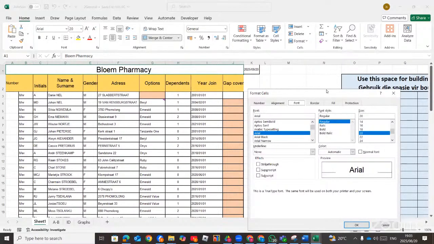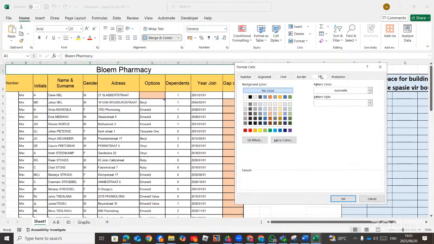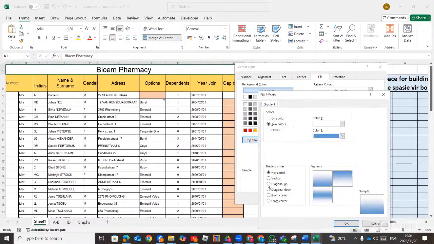Now the question says we must fill it. So you see fill and then diagonal up. It is part of the fill effect. Now when you're filling, we have the background, the normal filling. We have the pattern style, whereby they can ask you to choose any pattern style and then the color. And then the fill effect. That is where you see the diagonal up.